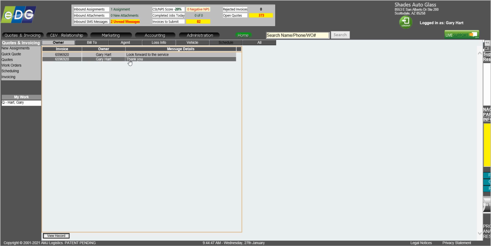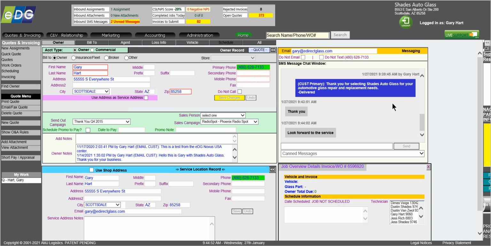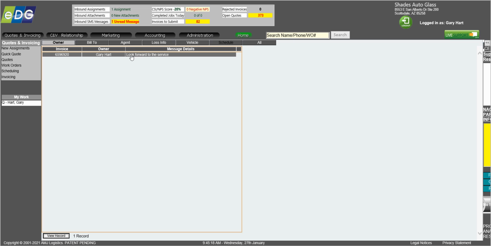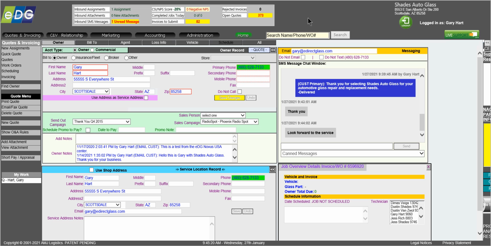So I can click on either one of these. So when I click on that or double click on it, it'll open up the record. And now here in the record window, I can see that I replied twice. So the first one, thank you, and then the second one, looking forward to the service. And since I did open one of those messages, my counter now has changed to 1 unread message. And to clear that, I would just click on here and double click on it. And now I've read that message, which now in a second here, that panel in the top will change and it'll clear that message, which it looks like it just did.